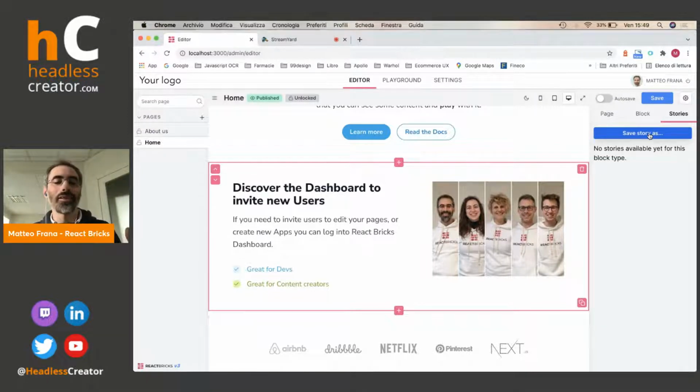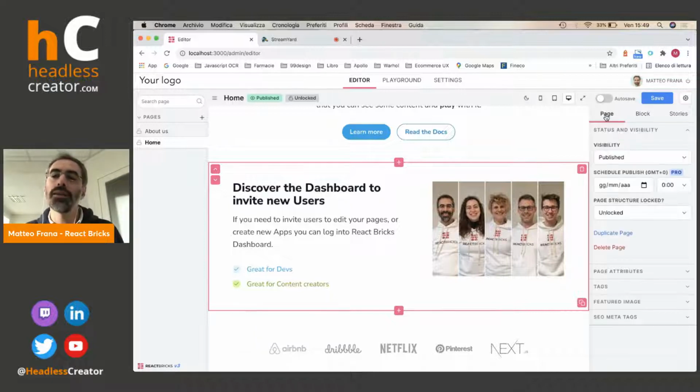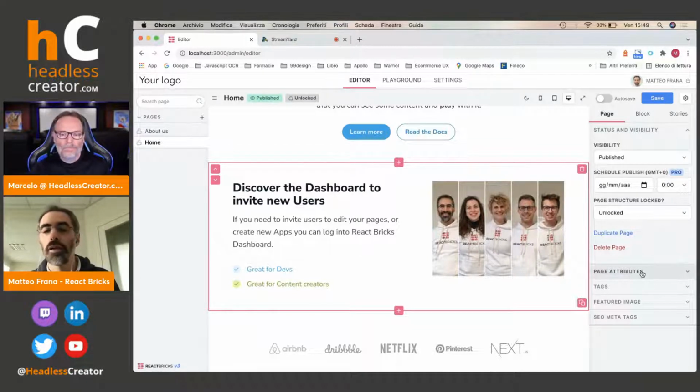So if there is an interesting configuration that you may reuse in the future, you can save it as a story. While in the page tab, there is the more CMS part. So all the properties for the page, its visibility, you can schedule publishing in the future, you can lock the structure, there are all the page attributes and SEO meta tags, etc.